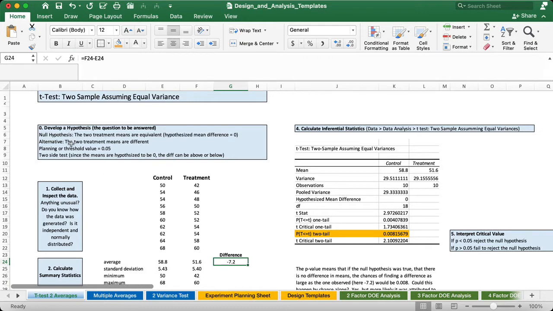Before we start anything, we also want to develop a hypothesis or the question to be answered. The null hypothesis is basically that the two treatment means are equivalent. In other words, the hypothesized mean difference is 0. So the difference between these two averages would be around 0. The alternative is that they're actually different. And we're always going to have a threshold value of 0.05, and we'll use this value to compare our p-value to, and we'll talk about that in a minute.